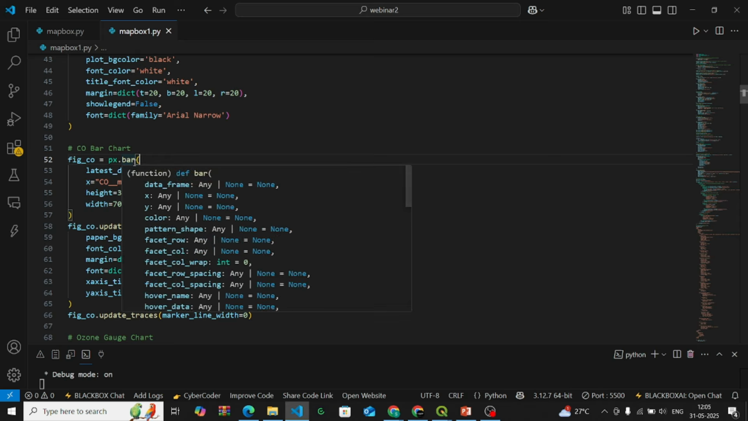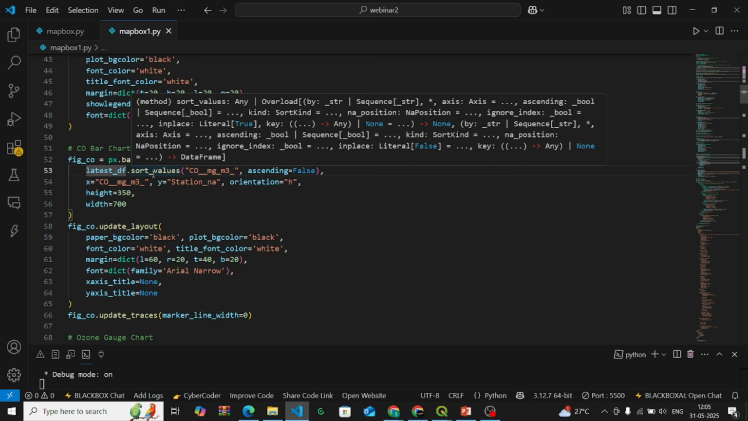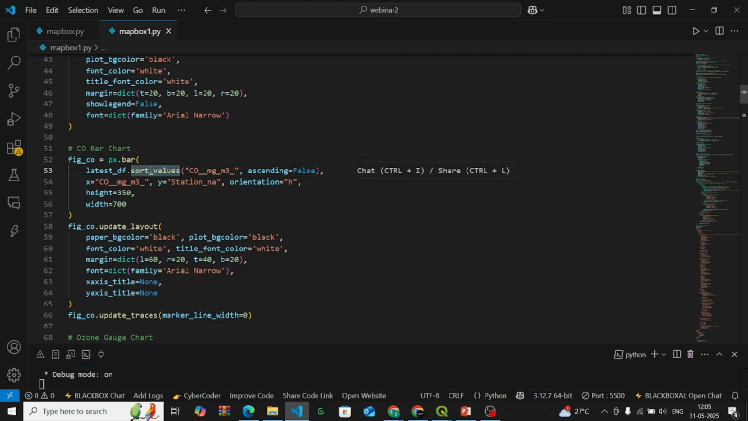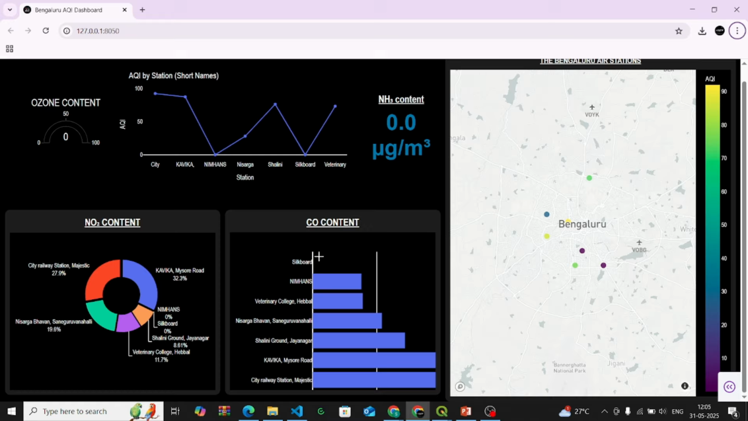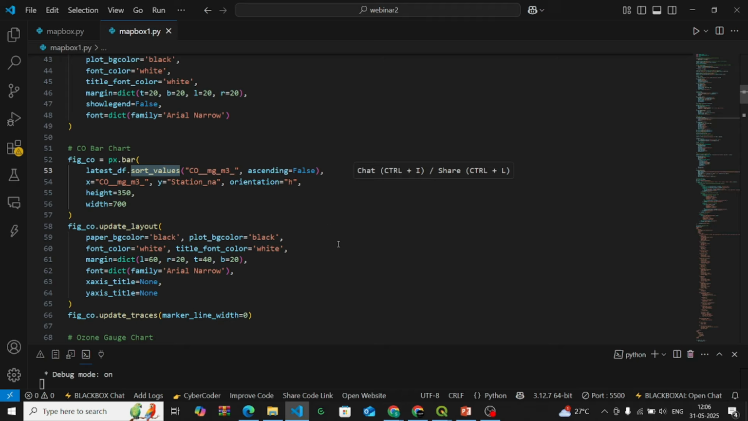I'm creating the bar chart based on latest df sort_values. Sort_values is a function which sorts in ascending or descending order. As you can see in my bar chart, we are arranging it in ascending order. So first Silpur has 0, so it is first, and the value keeps increasing. You can see the value on the hover option. For Nimans it is 0.38, and for Hebbal it is 0.39. So it is arranged in ascending order. This is the column that I'm using for creating the bar chart, co_mg_m3. Ascending I've given as false.